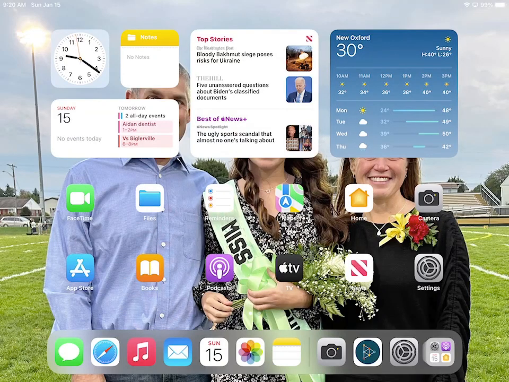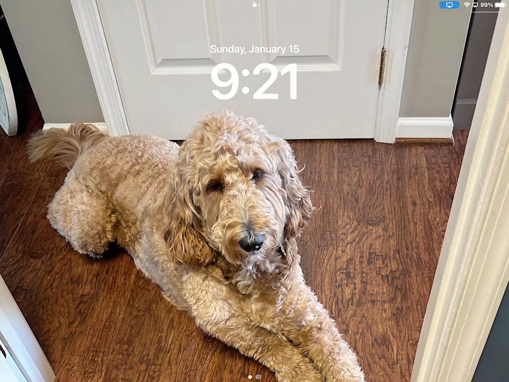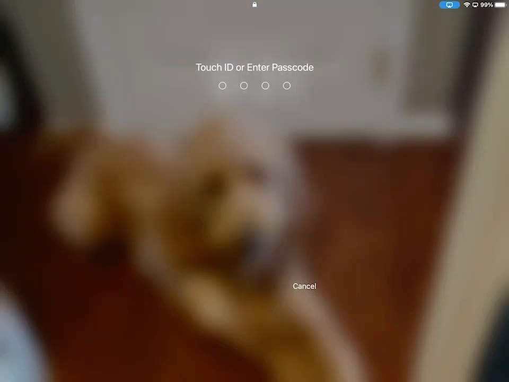This is going to be a screencast to learn more about how to take pictures with your camera on your iPad. I'm going to shut my iPad down for a second because I want to show you a little trick. So here I am on the lock screen.